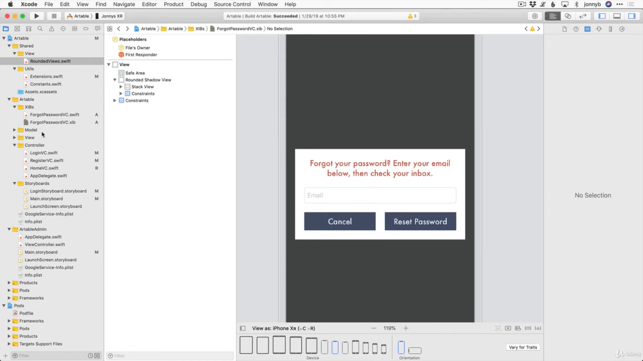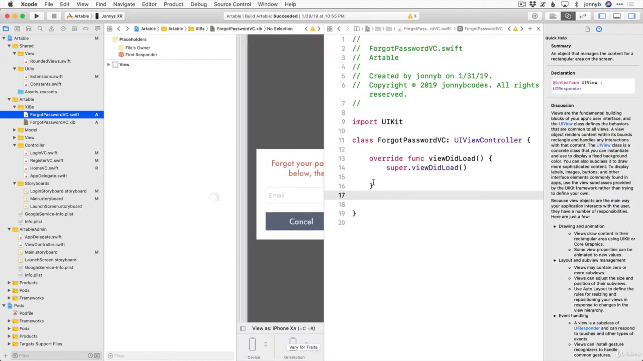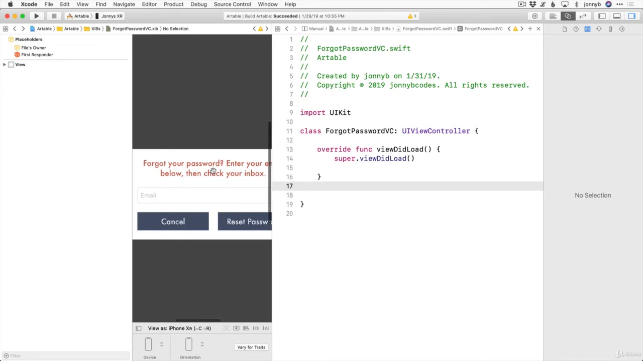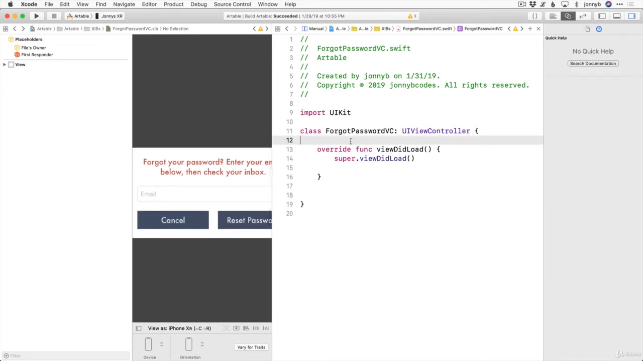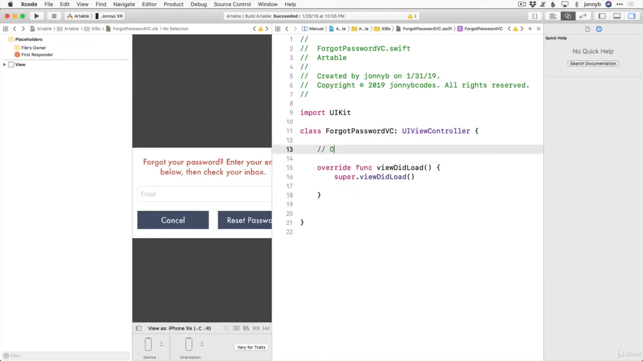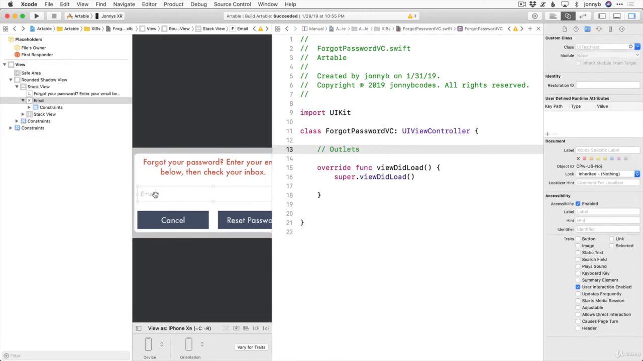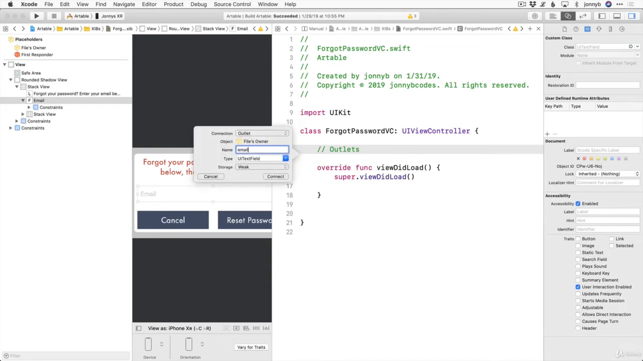So I'm gonna hold Option and click on our forgot password vc.swift file to open it up in the assistant editor. Close our left-hand pane to give us a little bit more room. And here we're going to have our outlets. And we need an outlet for our text field here. So for our email, I'm going to say email text.